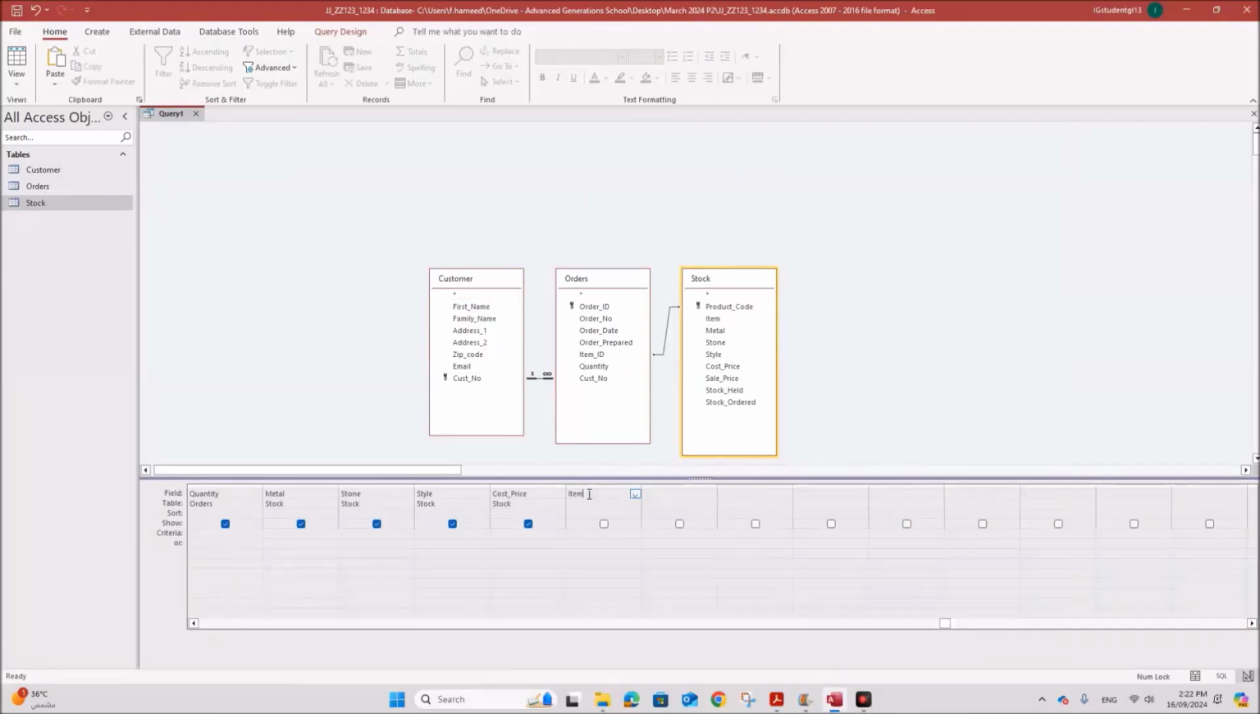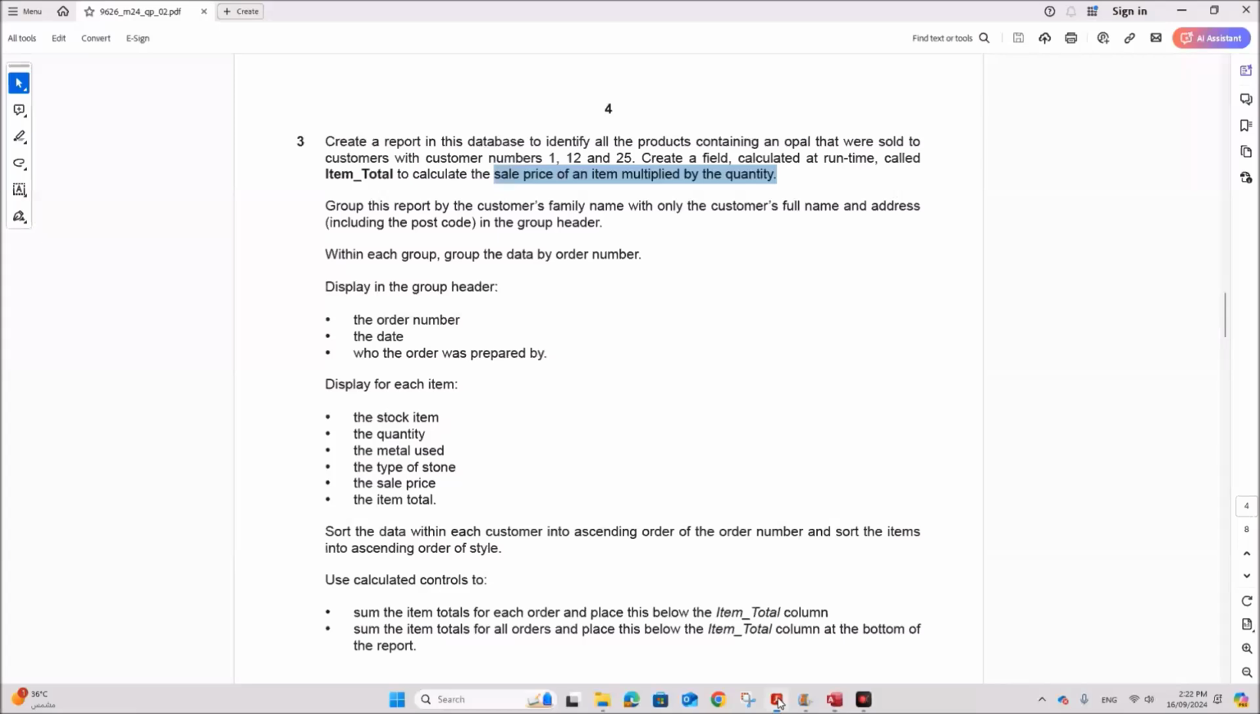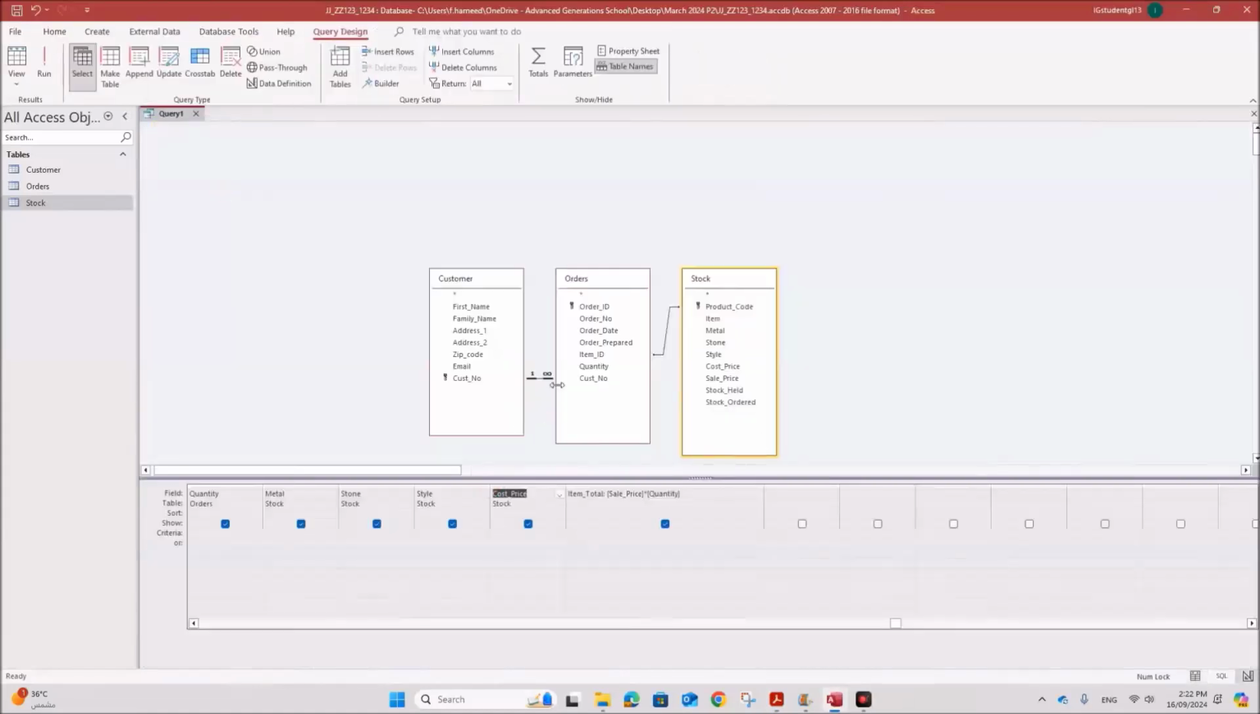Create a field calculated at runtime called item total. So there is going to be a new field, item total. Like after just clicking on them and showing all the values, item total. This is going to be sales underscore price multiplied by quantity, and run. As you can see, here is your exact value in the table, in this report. The sales price, the item total. So again, design view, cost price is going to be the sales price.